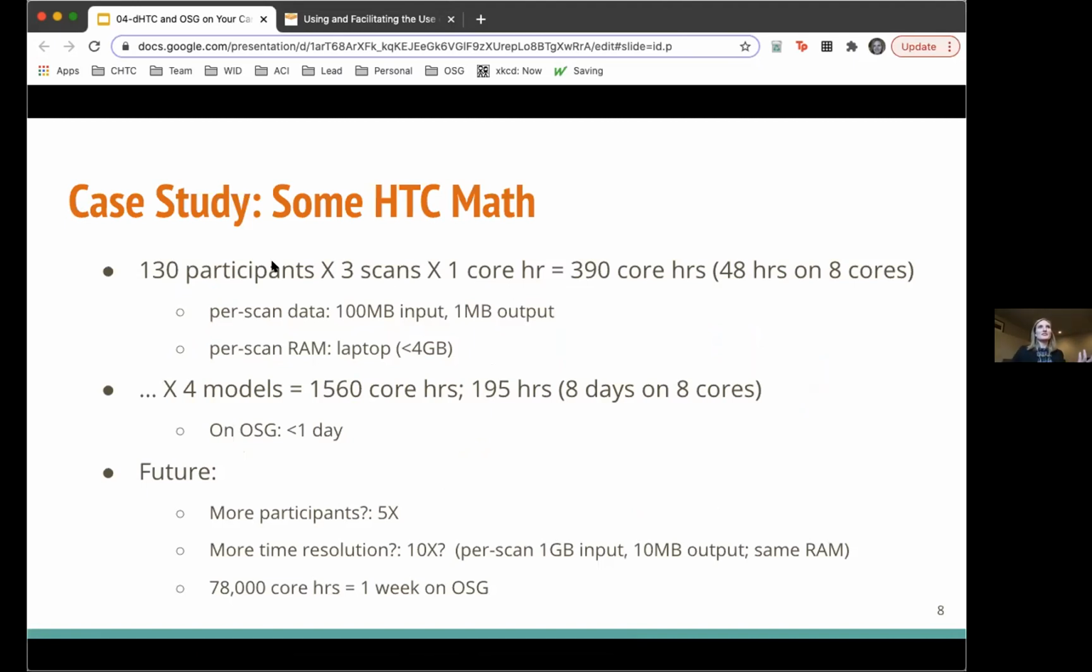But let's do some math here. So she has 130 participants, 3 scans. I already did this work. It was 390 core hours, which takes 48 hours on 8 cores. That seems like, in her case, at least an inconvenience for their group. And let's say I had asked about per scan data, amount of RAM.